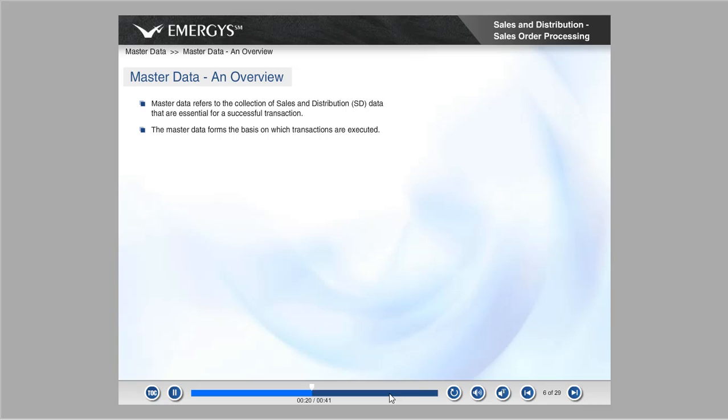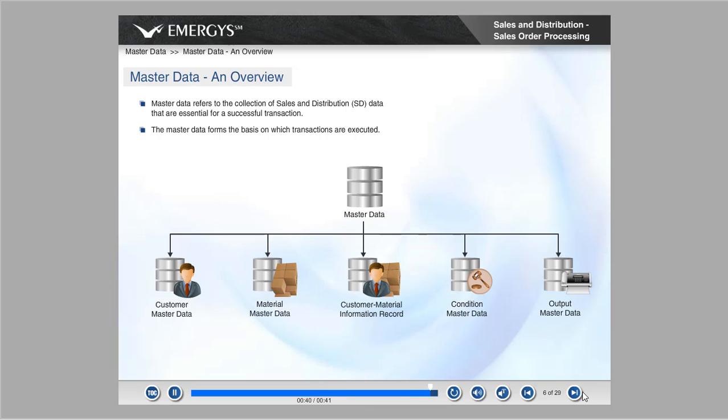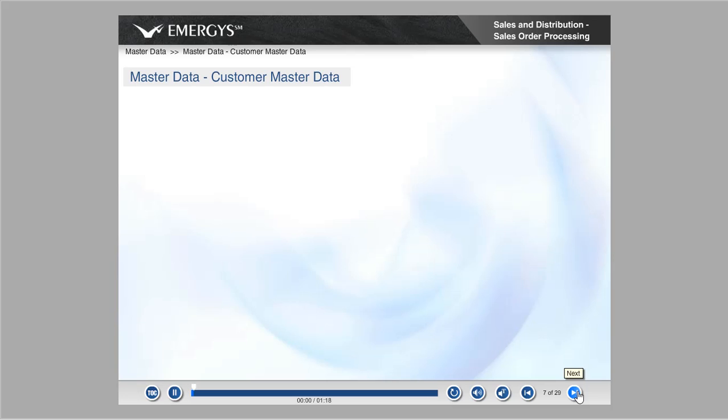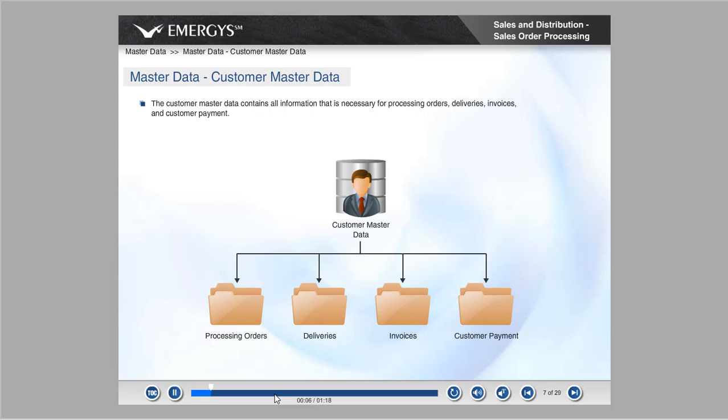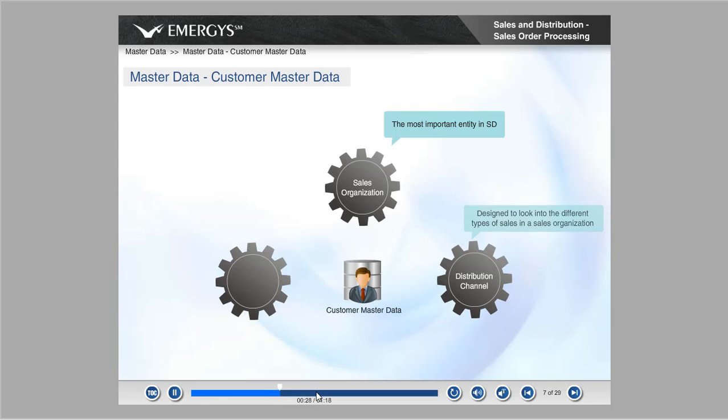The customer master data is the first type of master data. The customer master data includes the distribution channel, which is designed to look into the different types of sales in a sales organization, and the division, which is formed on the basis of products. The customer master data is divided into 3 areas: general data, company code data, and sales area data.